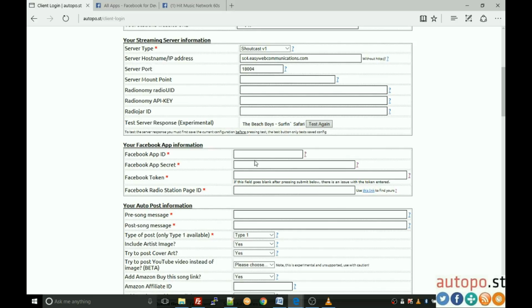What we need to do now is configure the Facebook part of the setup. This is a little tricky, but it's required because this is what will enable our platform to post to your Facebook page on your behalf. It is critical that this part is set up, because this is how our platform interacts with your Facebook page, and it gives us the authorization to post on your behalf.